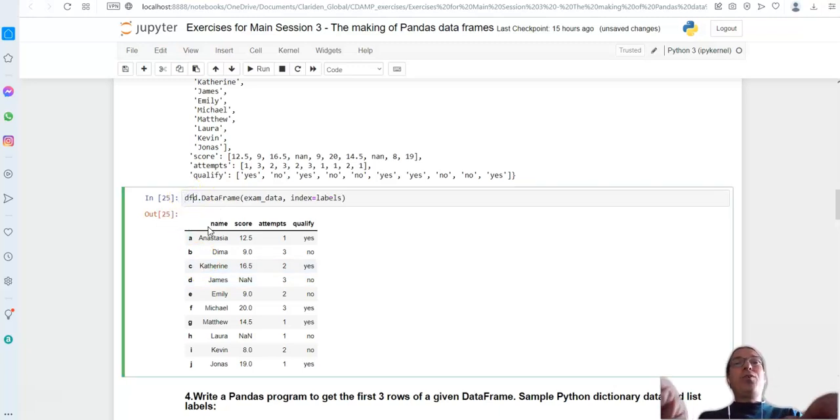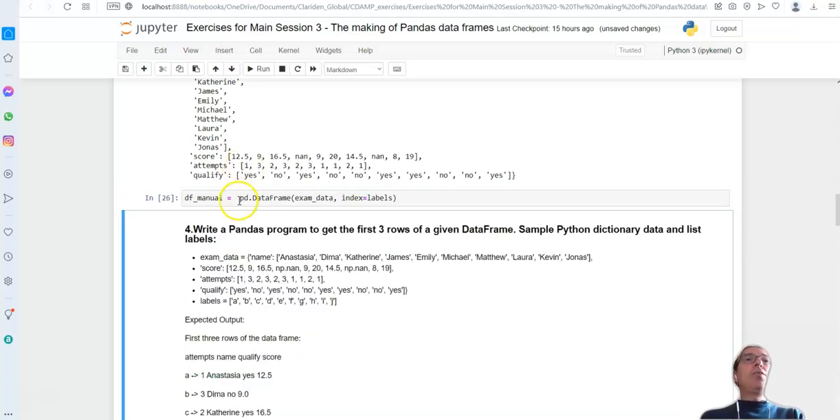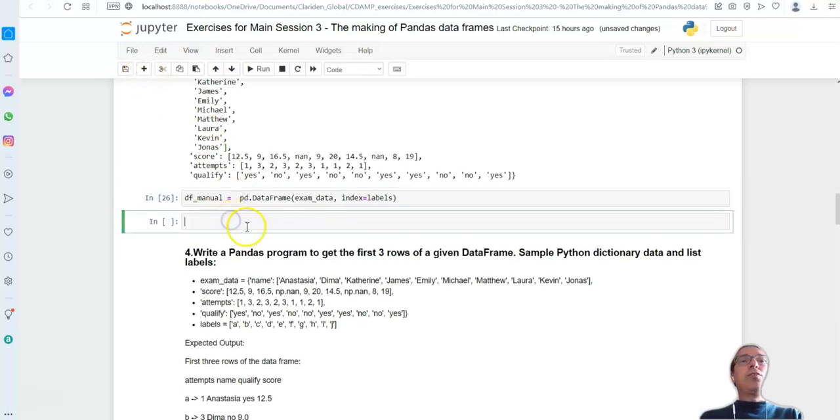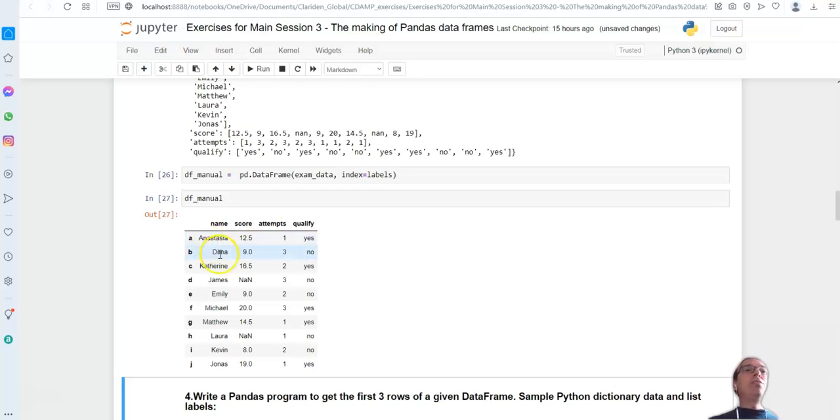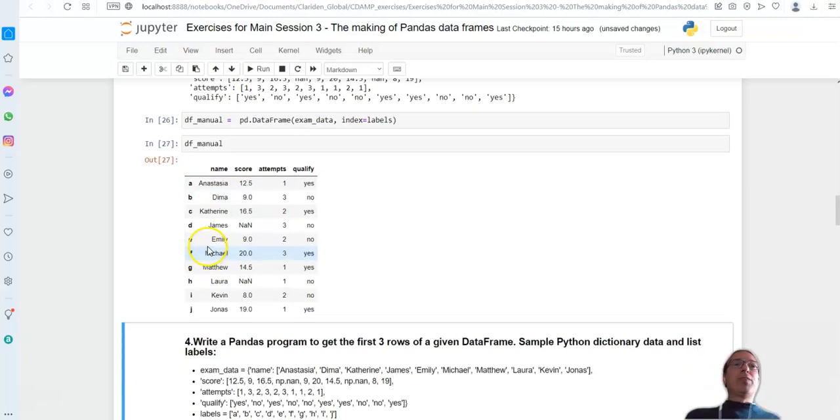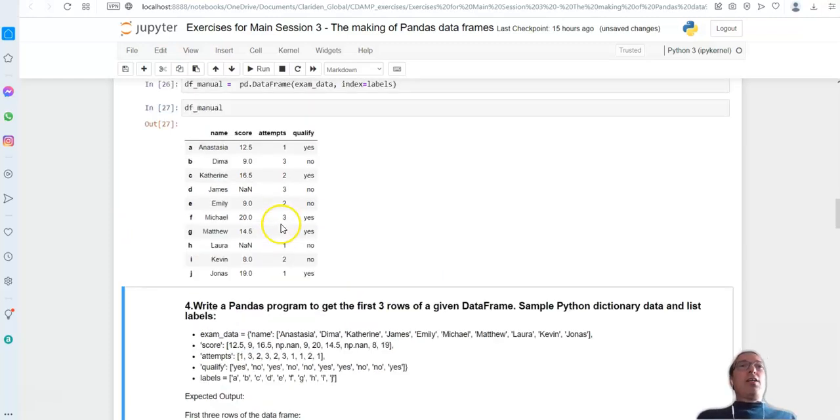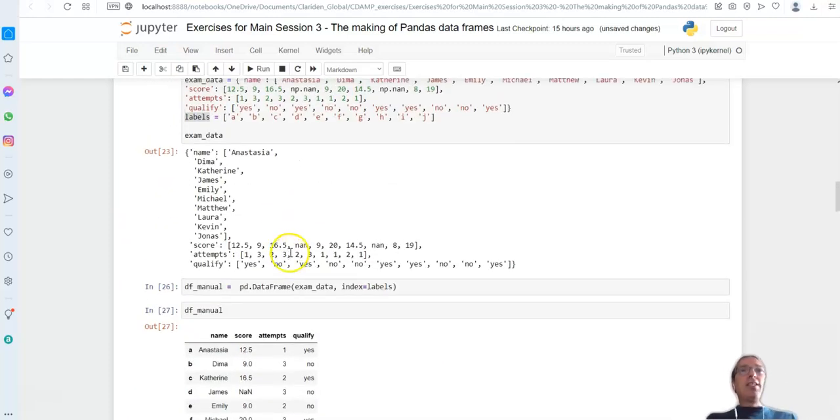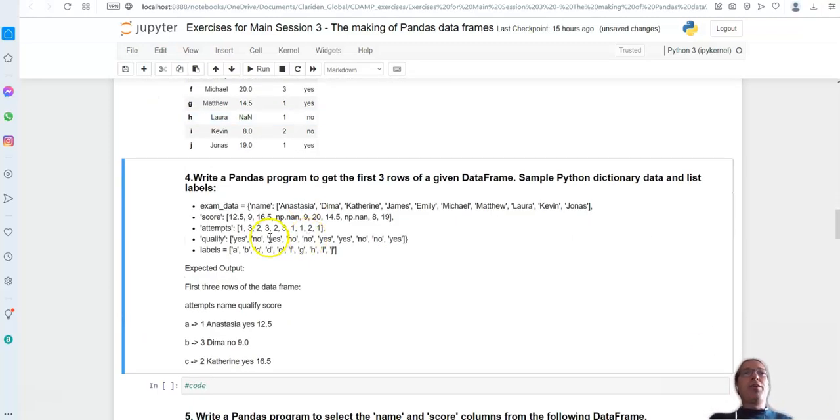And if I now go df manual here, I've just created manual, and I say pd, I can go and say, as I normally do, df manual, creating this data frame manually. Very nice. Now let's see what we can do with this data frame.